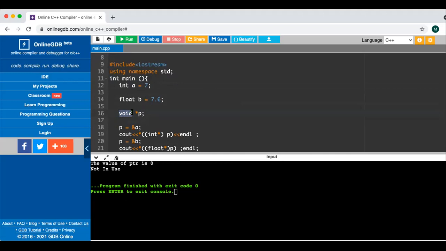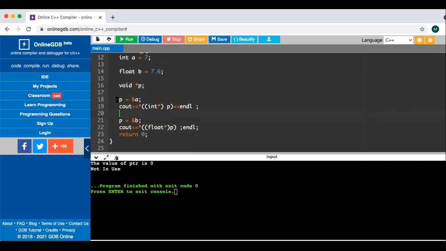Okay, so now can this p point to a or not, and can this p point to b or not? The answer is yes, it can do that. The only way that you can return this, for example, line number 18, here the pointer points to the memory space of a. Okay, line number 21 is pointing to the memory space of b. But in order to find out what is the content of p, you will actually have to typecast it.